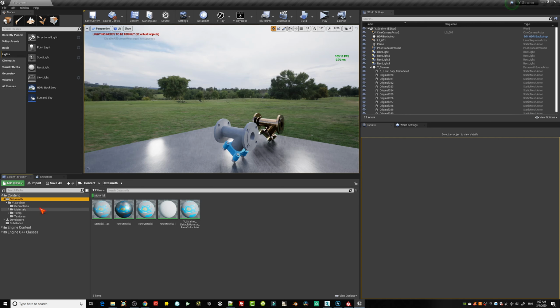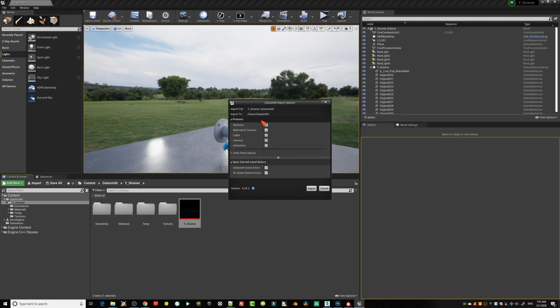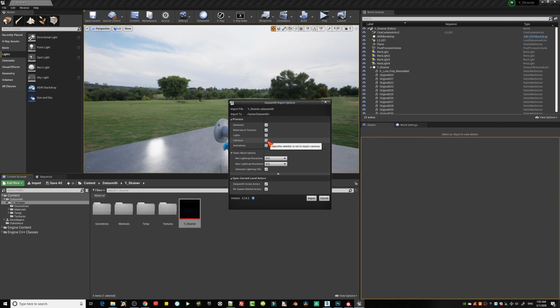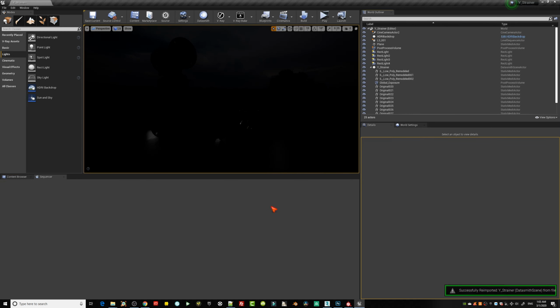You go into a Datasmith container, uncheck your filter, of course. It's in the Y strainer, and then you say in here, re-import. Whatever changes you made will basically come in, and it should now update with additional geometry because that's what we did. You click on import.